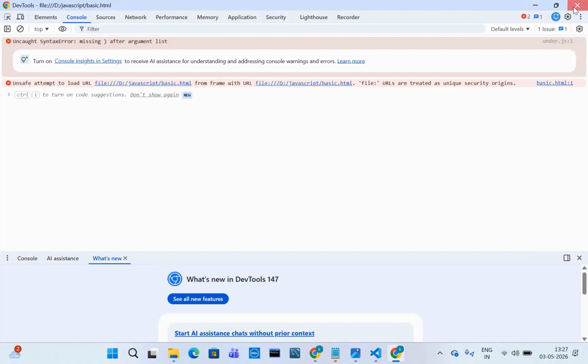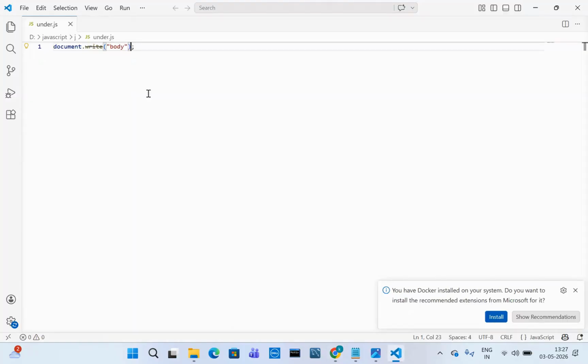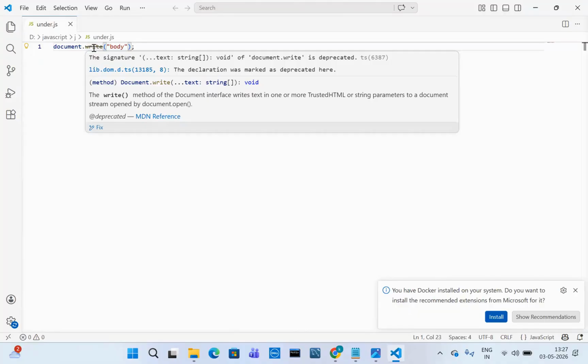So we understand how to debug, right? Now let's resolve this error. Control S, refresh it. Now it is working fine, right? Now what we need to do, see, it is showing deprecated. So strikeout, right? Strikeout, it is showing. So why it is showing, I will explain.